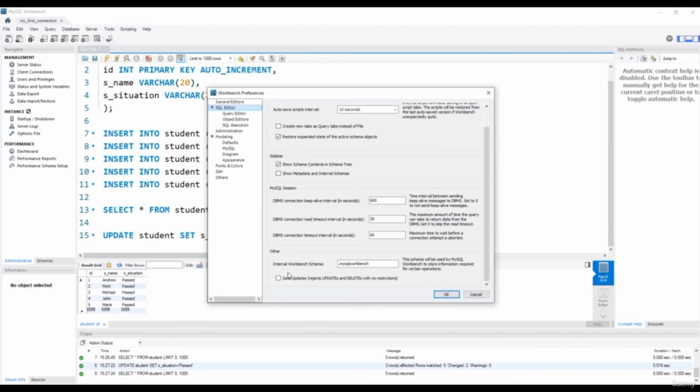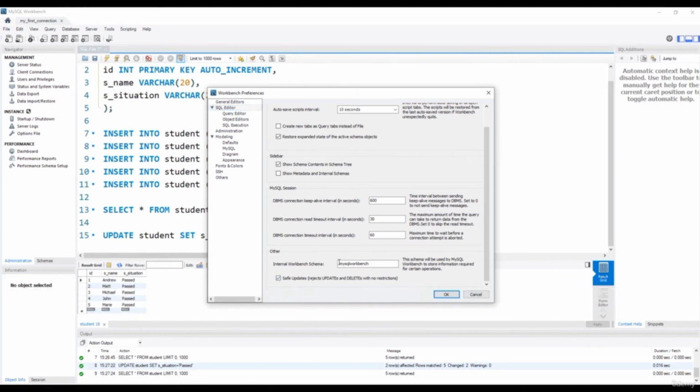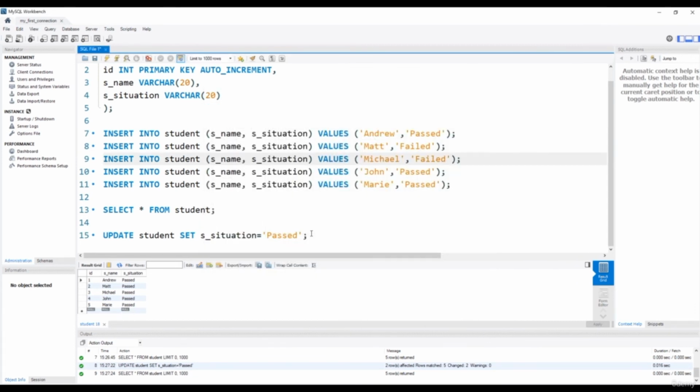In order for you to delete data and update data in our tables, you have to unpress this button. You have it like this, it should be like this. Press OK. And now, if your update still doesn't work, worst case scenario, just close MySQL Workbench and start it again. After that, it will work. So as you saw, I just updated my situations for all the students.